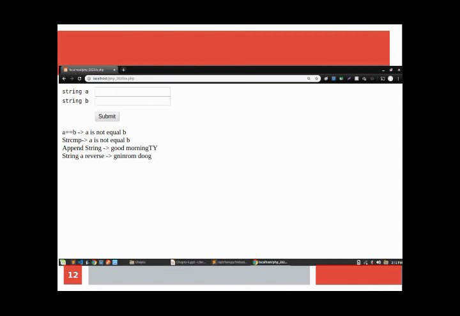And here string A reverse, that means whatever that string is, good morning, that will be displayed in reverse here. That's why here you can look in this way, which is the reverse of good morning.